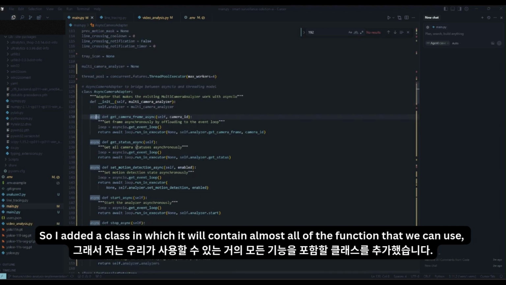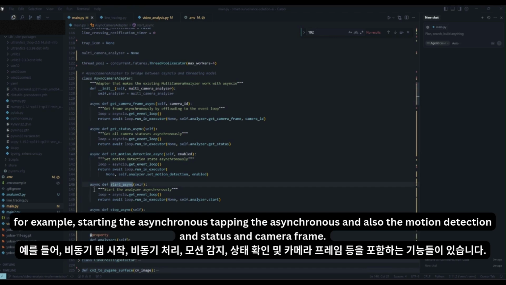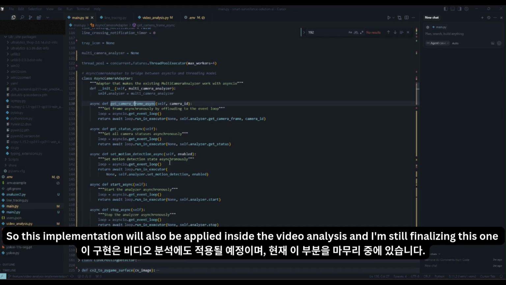So I added a class which will contain almost all of the functions that we can use, for example starting the asynchronous, stopping the asynchronous, and also the motion detection, status, and camera frame. This implementation will also be applied inside the video analysis, and I'm still finalizing this on main.py.